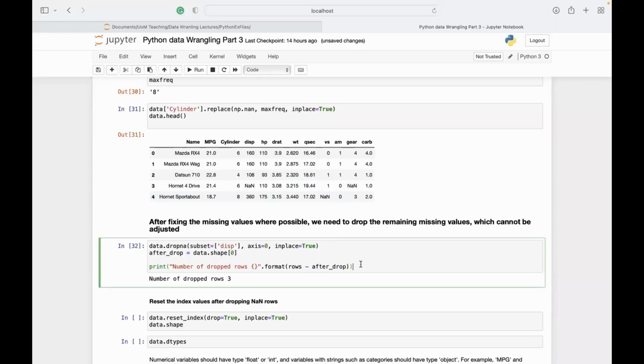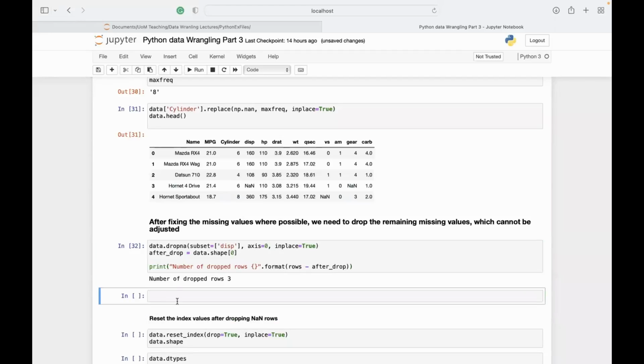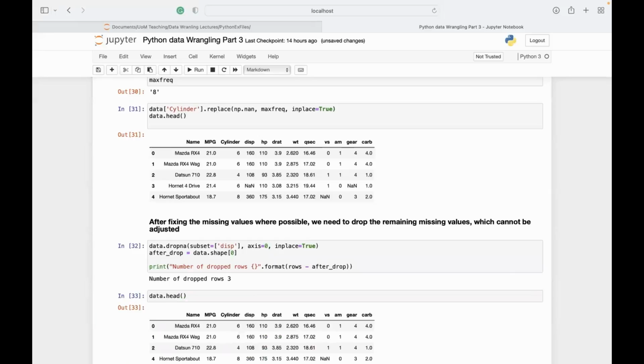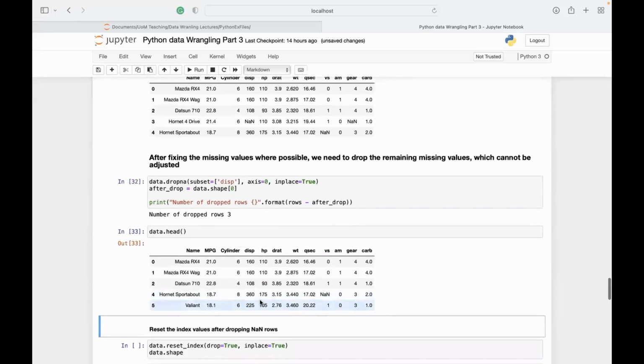If you want to check that out, of course, you can now check data.head. If you run this one, you can see the NaN has been removed. The NaN belonged to Hornet 4 Drive. Now Hornet 4 Drive is not there, right? Valiant's NaN is there, but we dropped whatever missing values were in the displacement, right?